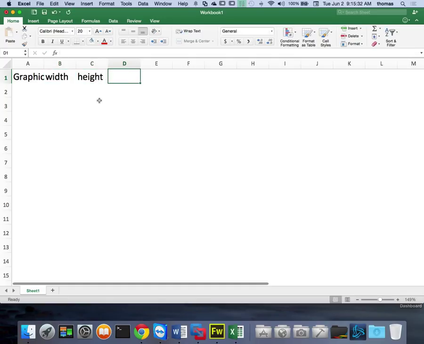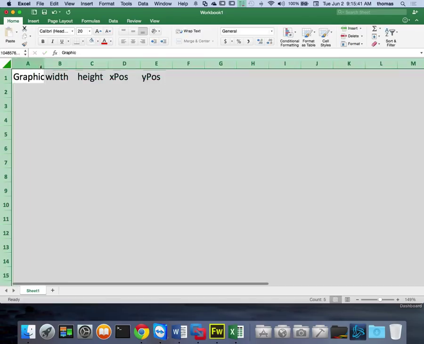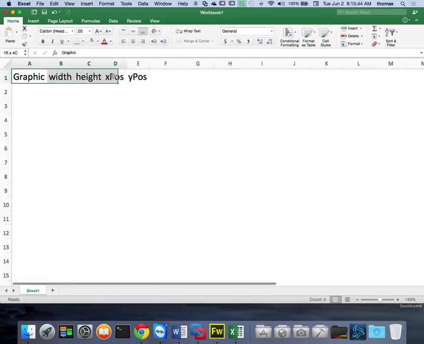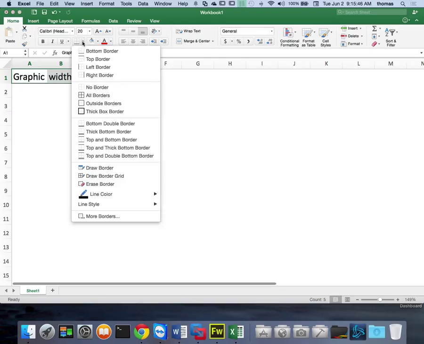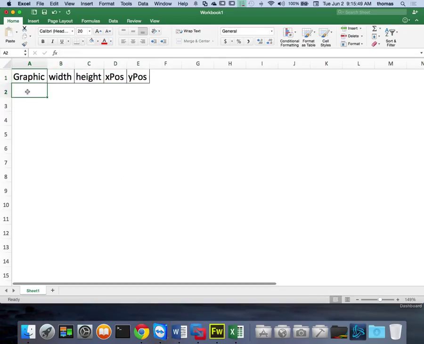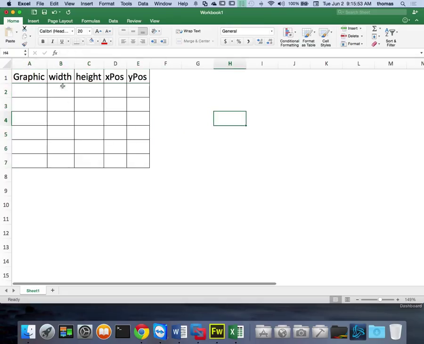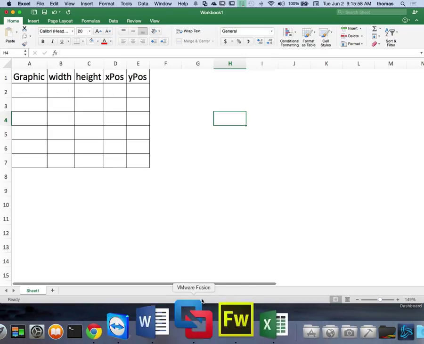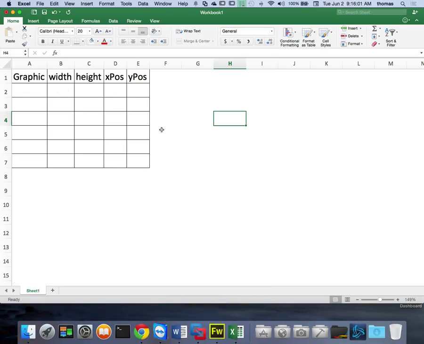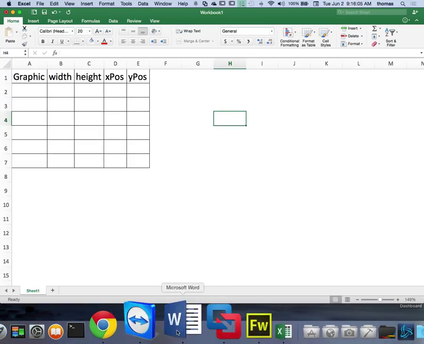I'm making a little spreadsheet. This is my X position, and this is my Y position. I'm going to zoom in here and create a little grid. You can do the same thing in your favorite program. Now I'm going to create a grid of cells where I start recording my graphic name, the width, the height, and the X and Y position. Why? So when I go back to my code, I know how to position it. I keep track. I'm writing it down. You can use Word as well, or some other kind of note-taking app.